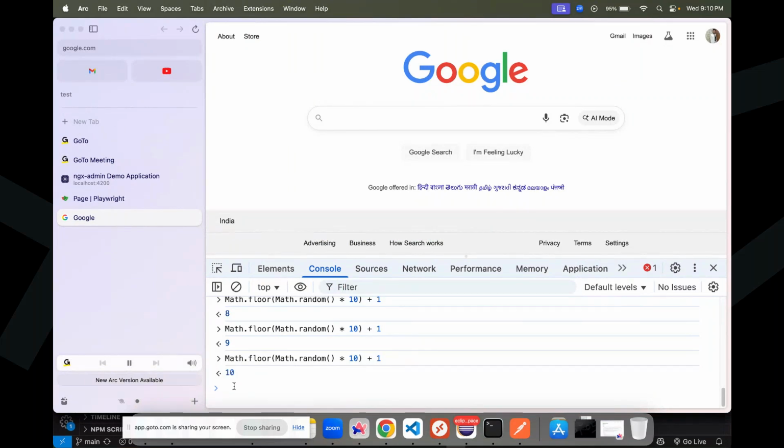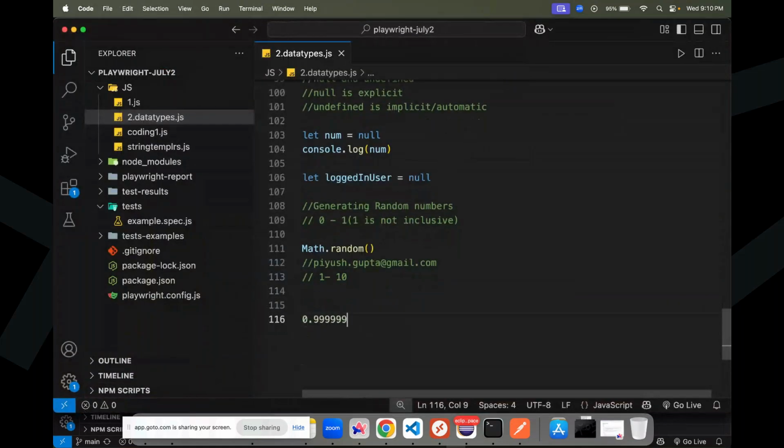So let me make it even simpler for you. The maximum value of math.random can be what? It can be 0.999, right? I'm talking about the maximum realistic value. See, I told you 1 is not inclusive, meaning the output can never be 1. It can be 0.9999.